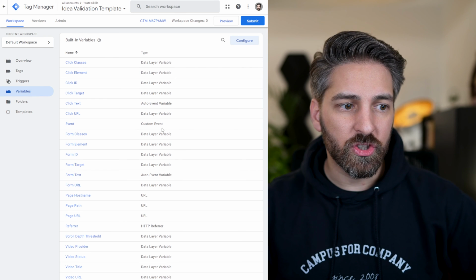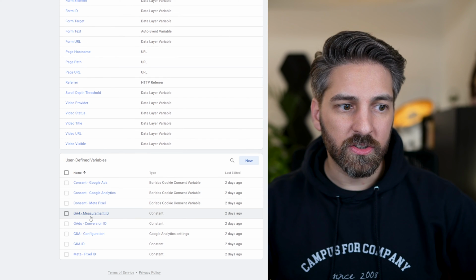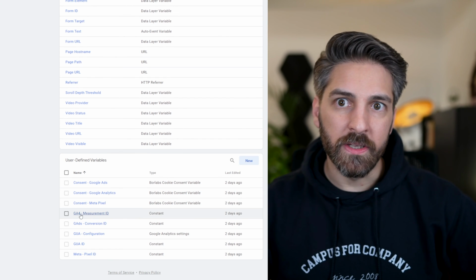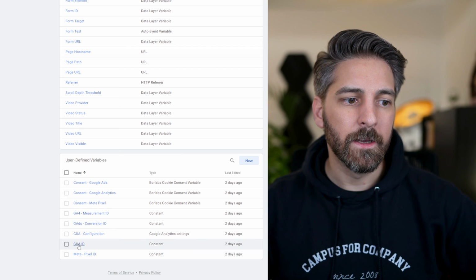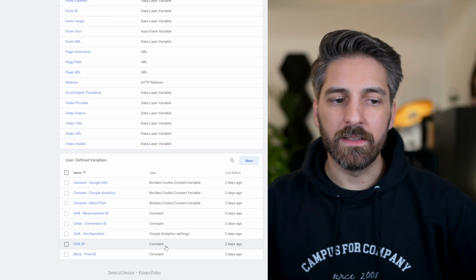What you have to change in these variables is just put in your own Google Analytics measurement ID, put in your own Google Ads conversion tracking ID, and the Meta Pixel and that stuff.